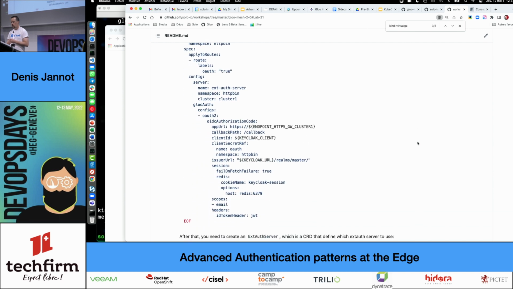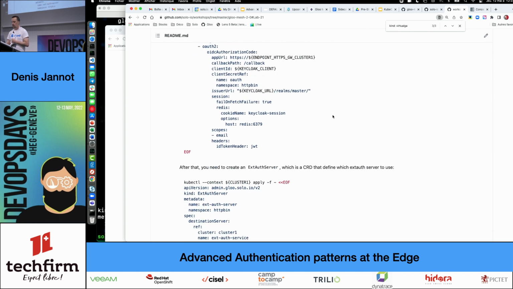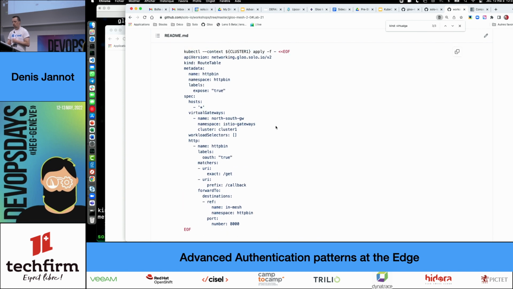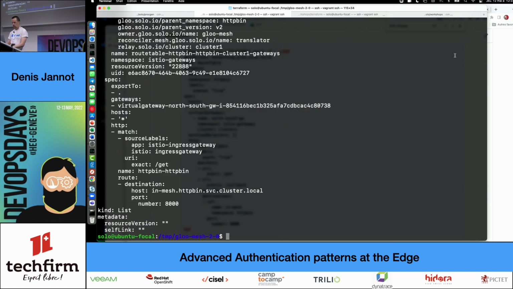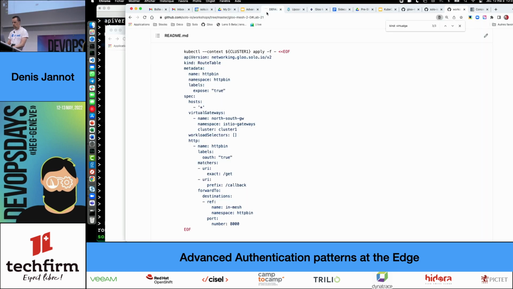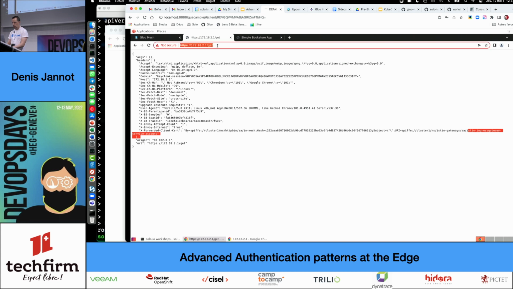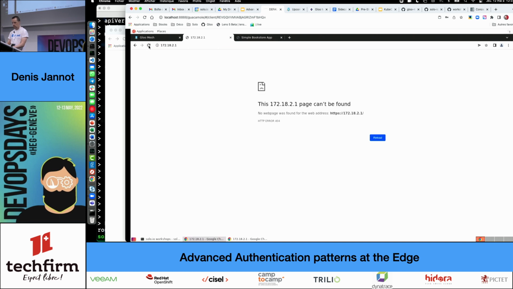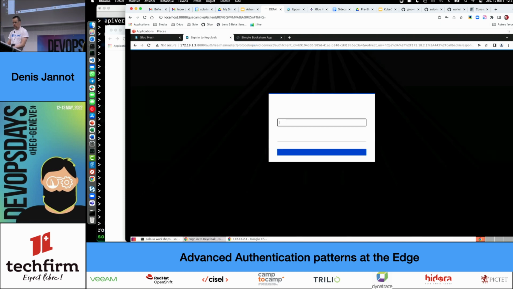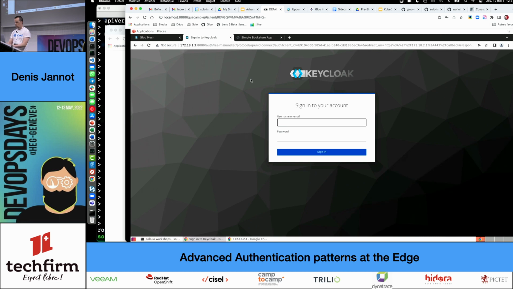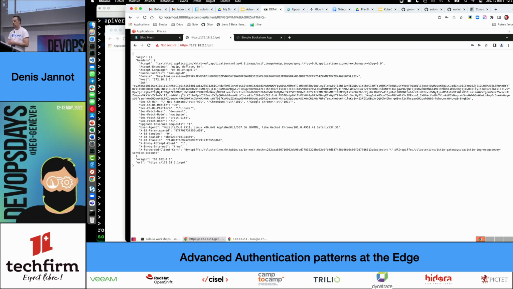Okay? So how do I apply it? I already created these objects in my cluster. So the only thing I need to do is update my route table here so that I have my label in my route. You remember I said the policy will be attached to all the routes that have this specific label. So I create this, and now if I try to refresh this page, I am redirected automatically to Keycloak, and if I log in as user 2, that will work well because it's the right email.